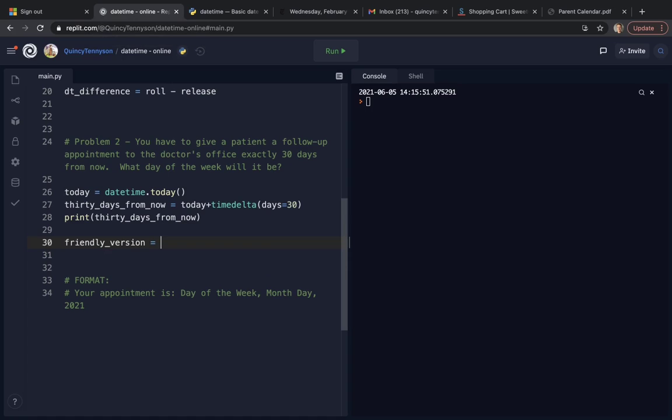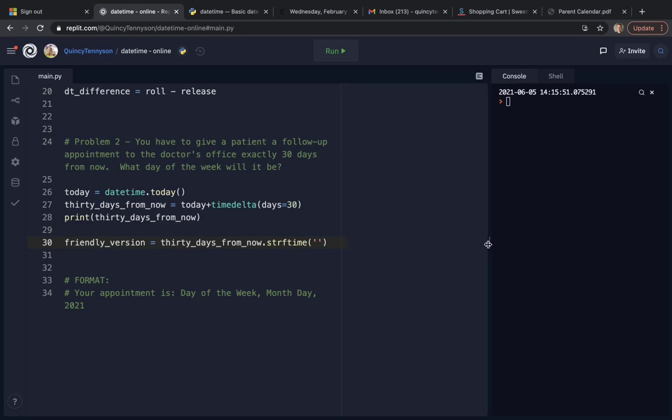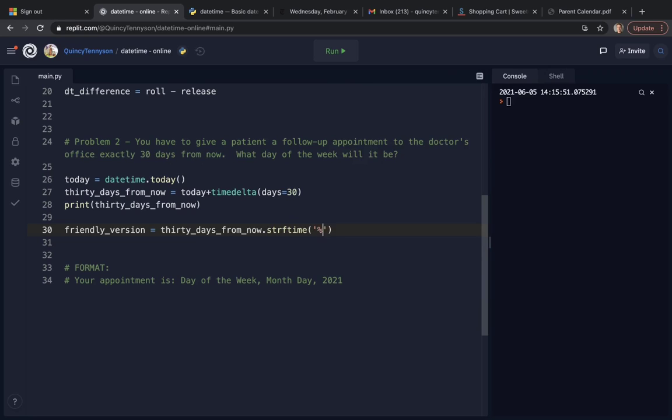Okay, back to our code. So we're going to take 30 days from now. That's our datetime object, and then we're going to call the strftime method on that datetime object. Now we'll input our formatting codes. Now keep in mind that you can write anything, including commas, you could put colons, you could put a whole string in here and then include the date stuff afterwards.